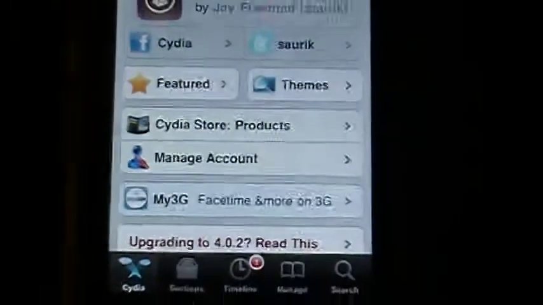battery percentage on your iDevice through Cydia.